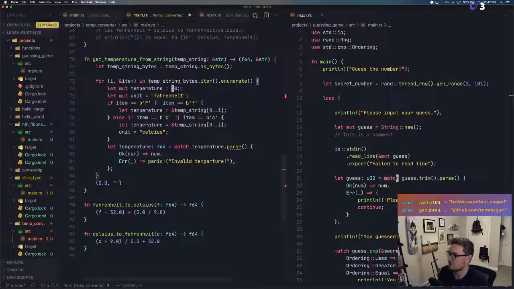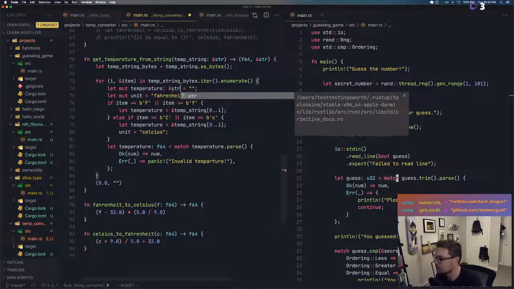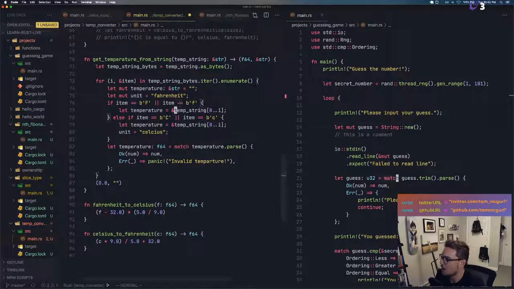Oh, so it's a string. So we want to specify it's a string to begin with. So it's of type, let's specify here, it's of type string. Let's mutate it so we're not shadowing it. This way we'll get those errors.